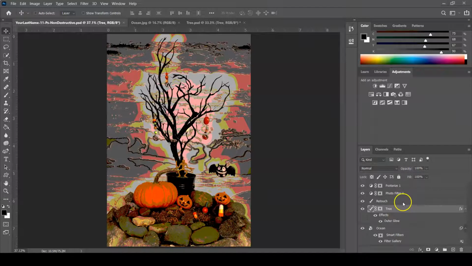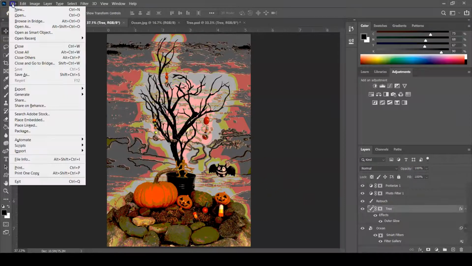We non-destructively retouched the tree layer with the clone stamp tool to get out some of those spots. And then we applied adjustment layers, photo filter, posterize, to apply an overall effect that kind of tied the whole design in together. Let's make sure the document is saved, and we'll also export a JPEG.